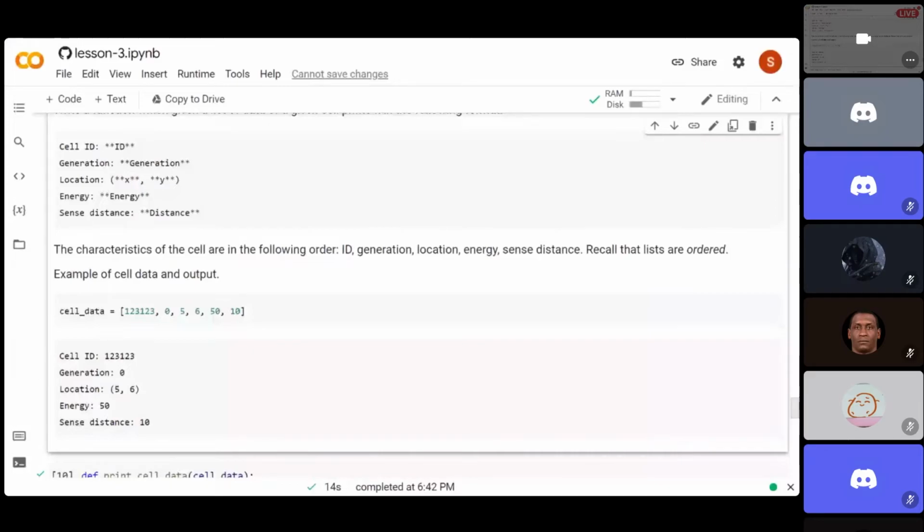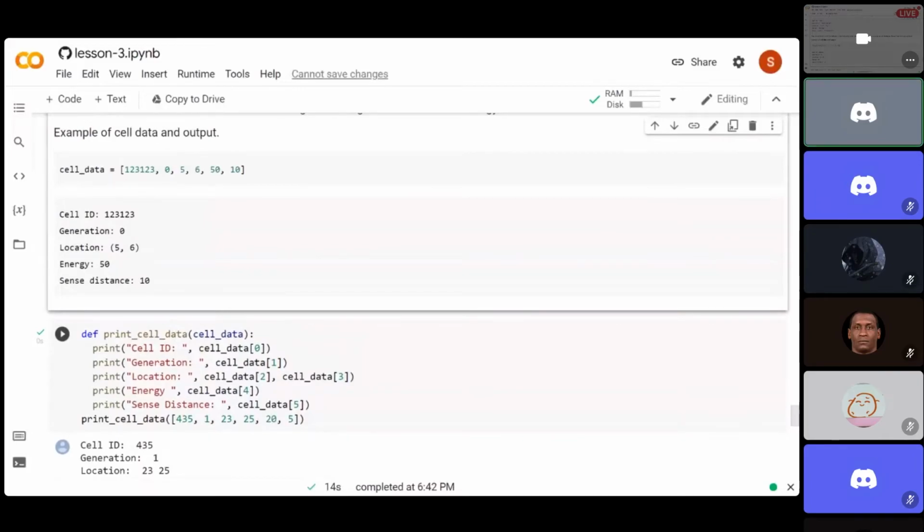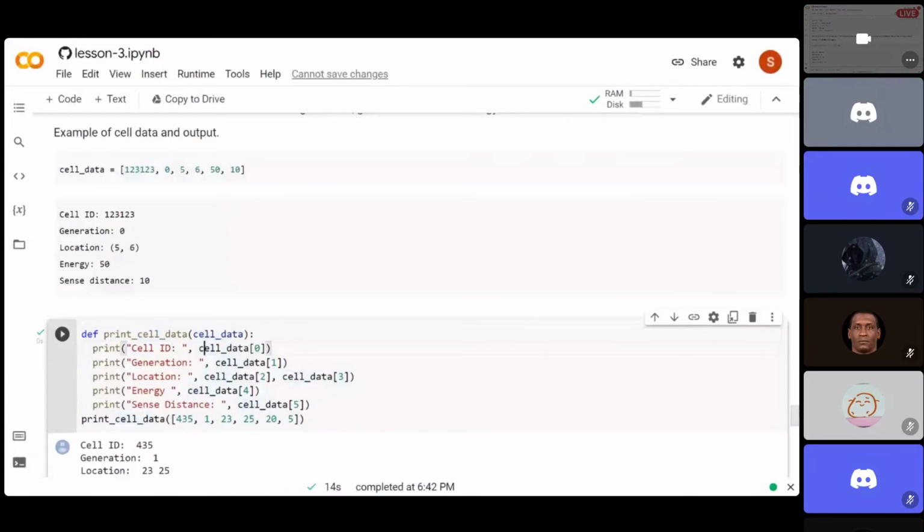Okay, I think we can go through the solution now. So we have our function, which takes in cell data as an array, as a list. And to print cell ID, we can refer to the 0th index of our cell data list. The 0 refers to the first location, so in this case it will print out 435.